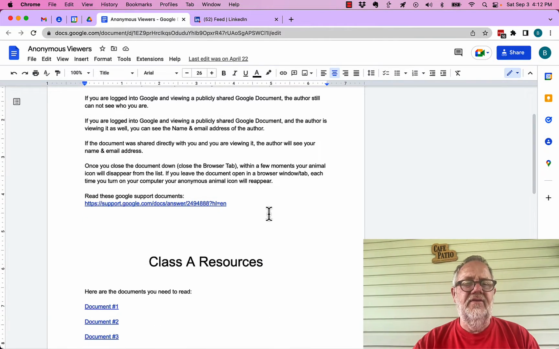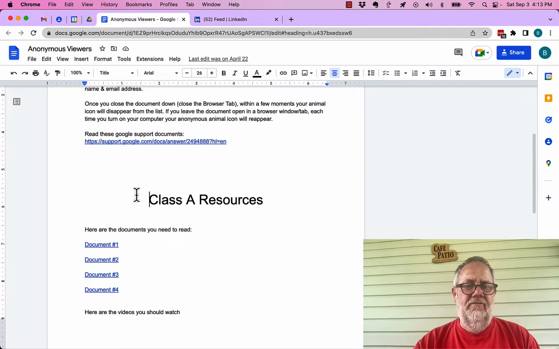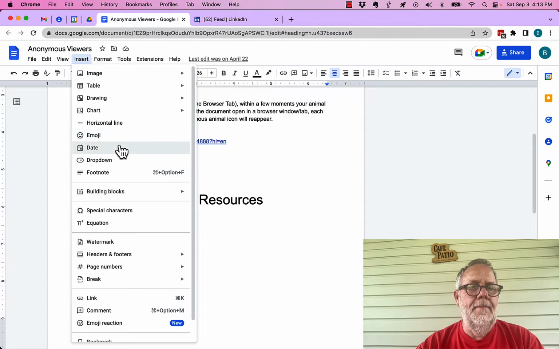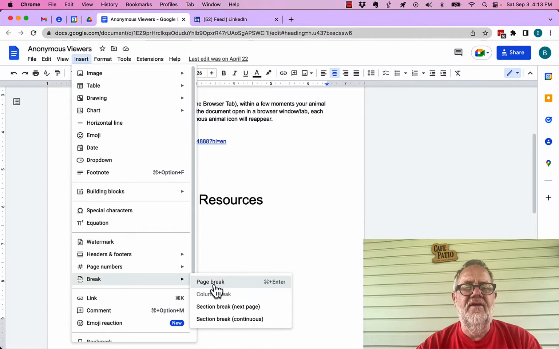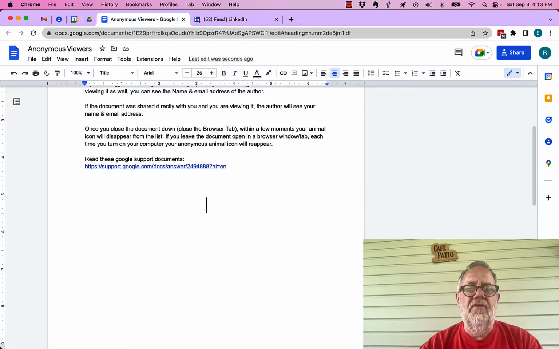Page break is pretty easy. You can see I've got anonymous viewers and some content here, and I got Class A resources there. If I want a page break here, I can hit insert, and I come down here to break, and I can do a page break, which is the same thing as Command or Control Enter. Do that right there, and there's a page break right there directly below all this content here.